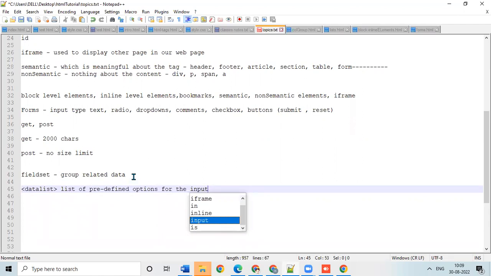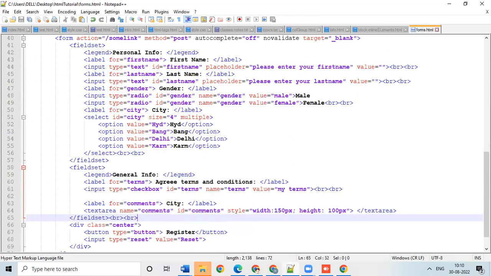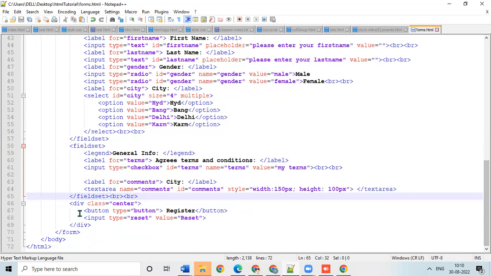Suppose there is an input text box. By typing A, all the elements related to that should display, a list should be displayed. That time we can go with this data list property. Users will see a drop down list of predefined options as they input the data, and the list attribute of the input element must refer to the id attribute of the data list element. So how to use a data list, we'll see here.